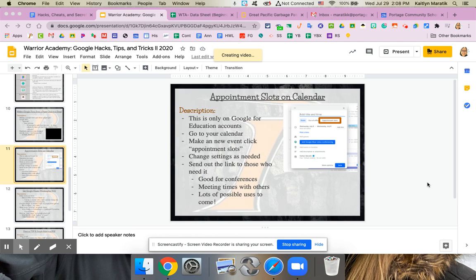Okay, so this is a new, or newer, feature on Google, and it's specific to Calendar. It's adding appointment slots on Calendar. It's only for Google Education accounts. It's on your calendar. You make an event, click appointment slots, and then change settings as needed. I really see this being useful for conferences, or if we're going to need to be meeting with parents or students and signing up for times.